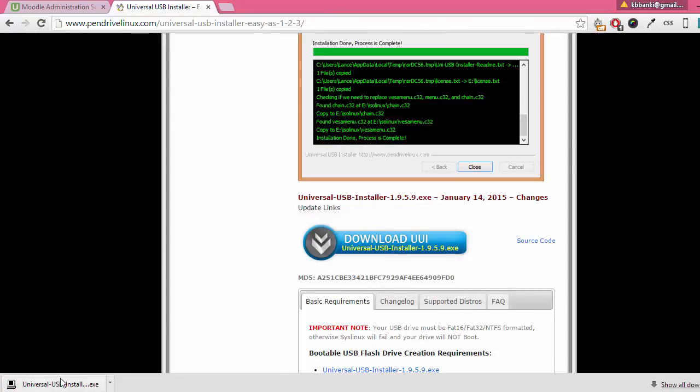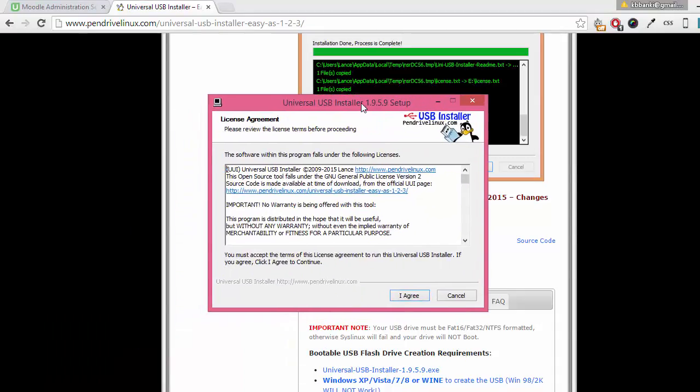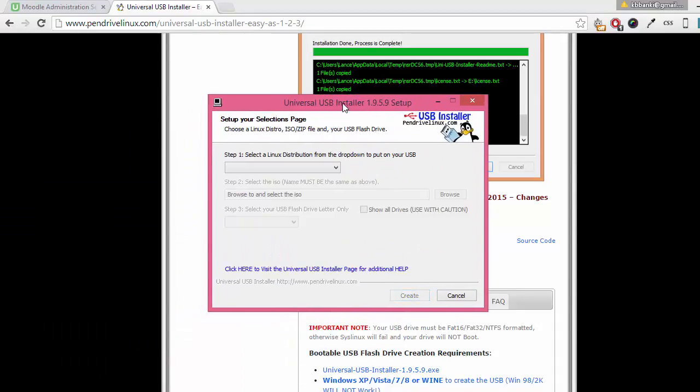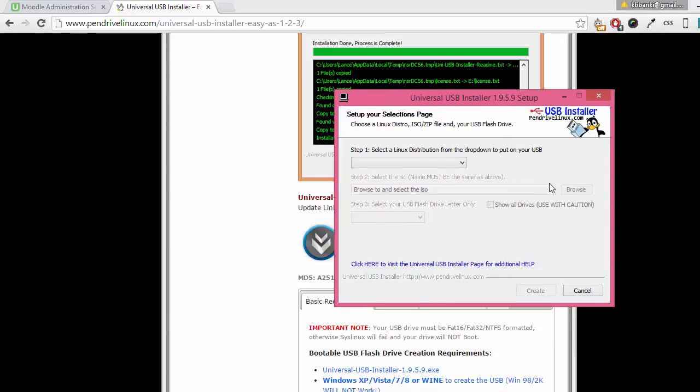Next step is of course installing the program. Press agree, and now we have the program ready. It's not an installable program. When you choose to open the exe file, the program starts up.